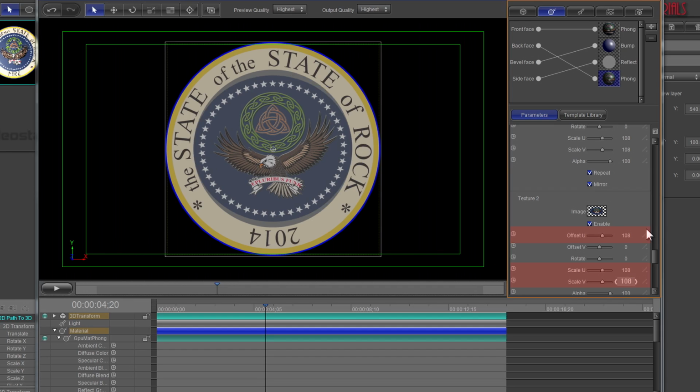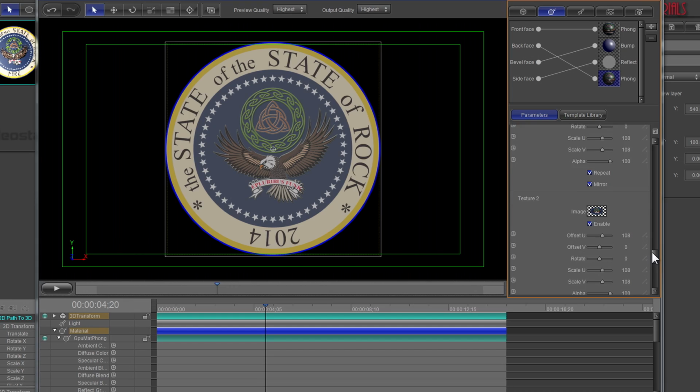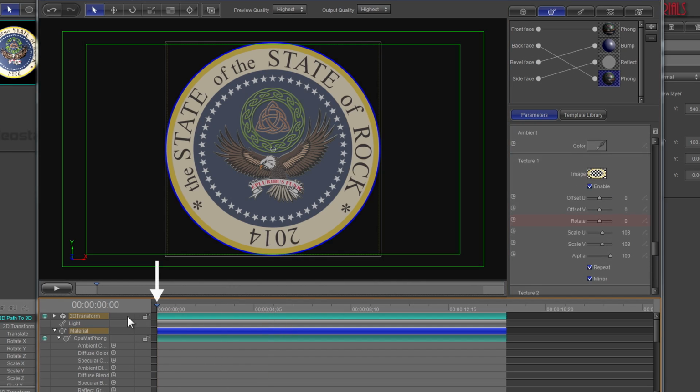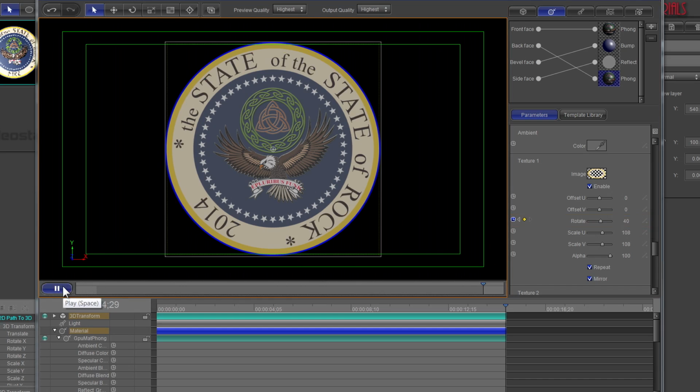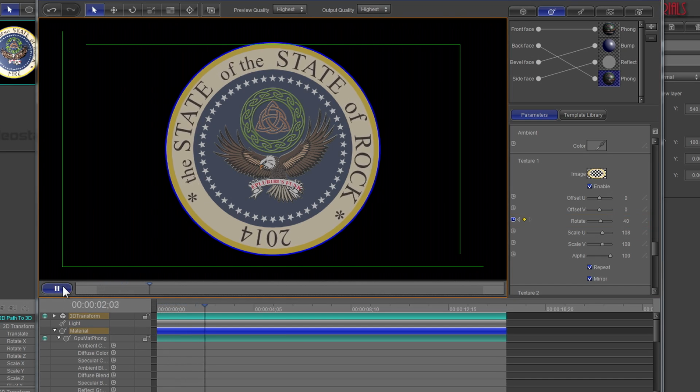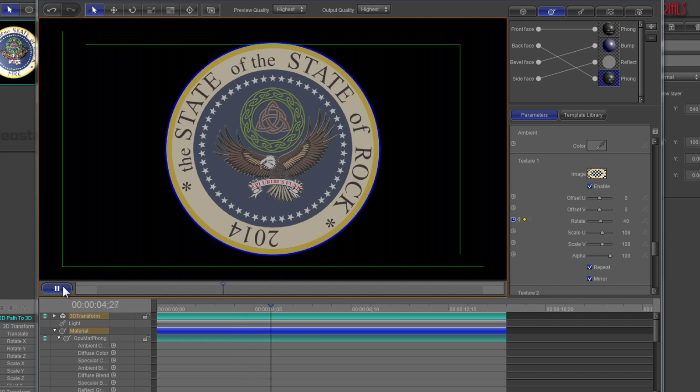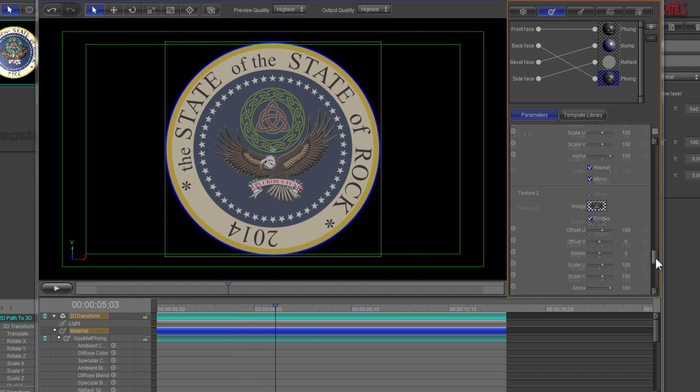Scroll back up to the Texture 1 image box area. Just as we did with the front side, place your cursor at the beginning of the timeline and turn on the Rotate keyframe. Click the arrow to the right of the gold keyframe indicator to move the cursor to the end of the timeline. Change the Rotate value to 40. Play the file. This composite, just like the front final working composite, doesn't have any pop to it either. So scroll down to the Ambient Blend Adjustment tool and type in 100.